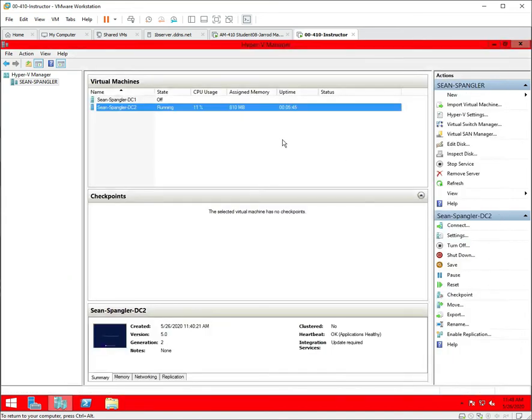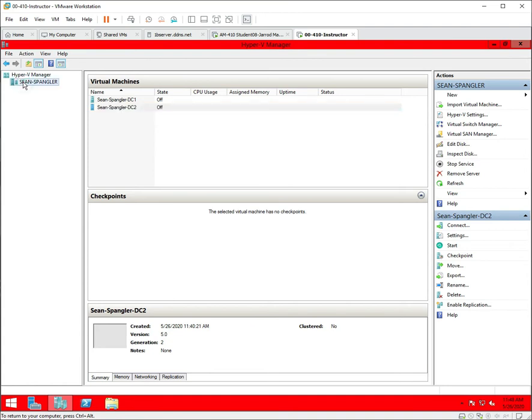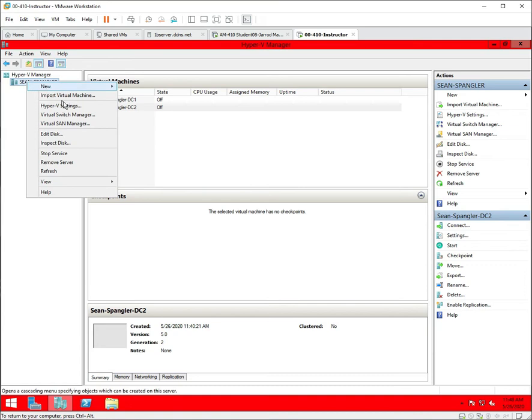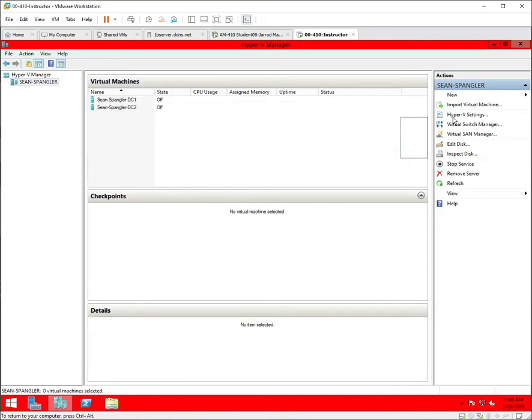I'm just going to close it right there. Closing that does not turn it off. It just breaks our connection to it. It's like a remote desktop. Over here, you can either right click on your server. Remember, this is your server. You can right click on this and go to Hyper-V settings, or we can come over here where it says Hyper-V settings.